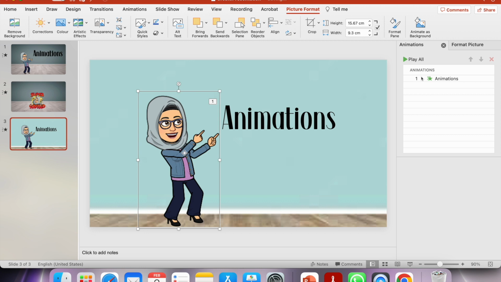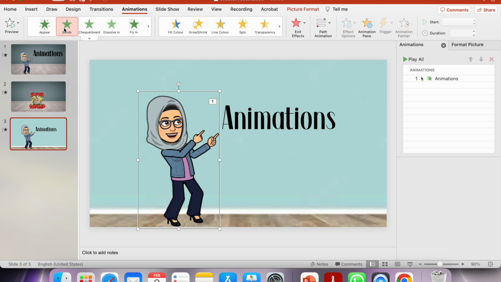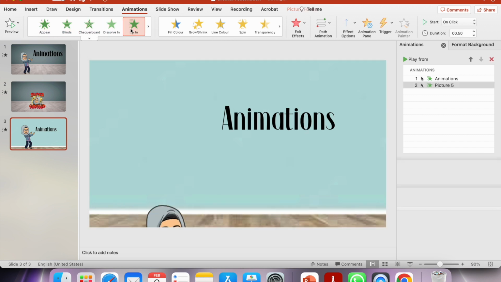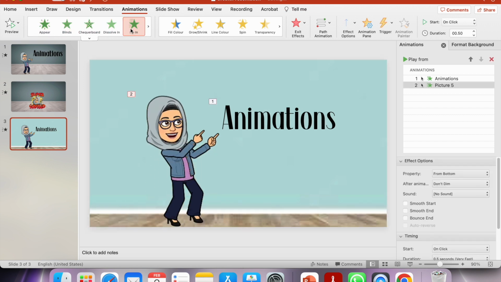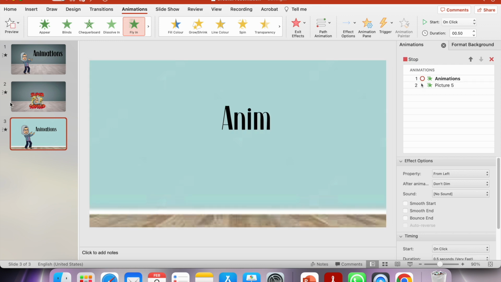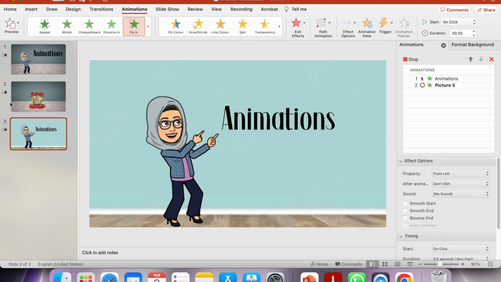And I would like to animate this as well. So I want to animate myself. What I'm going to do is go to animations and say I would like to fly in. But notice the fly in default is from the bottom to the top. I actually want to fly in from the left. And so I can preview that. So there's the animation, and there's me flying in.